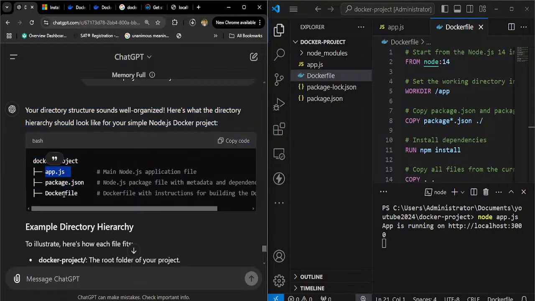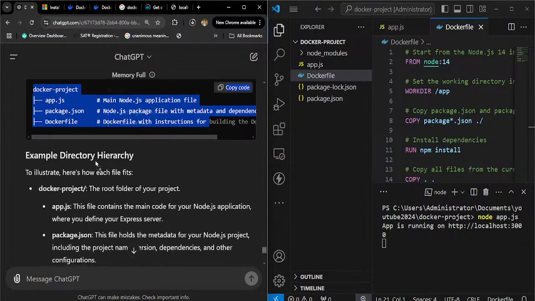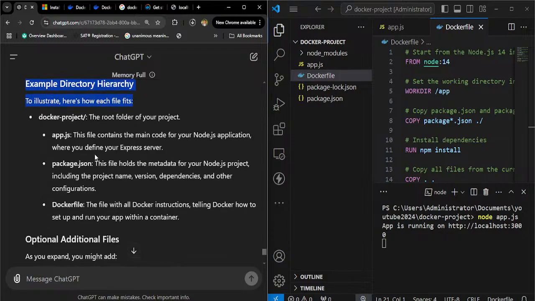Application file is this one, app.js. And then we have the Dockerfile, which has instructions for building the Docker image. After that, we have the building recipe, basically. Here's an example directory hierarchy to illustrate how each file fits.